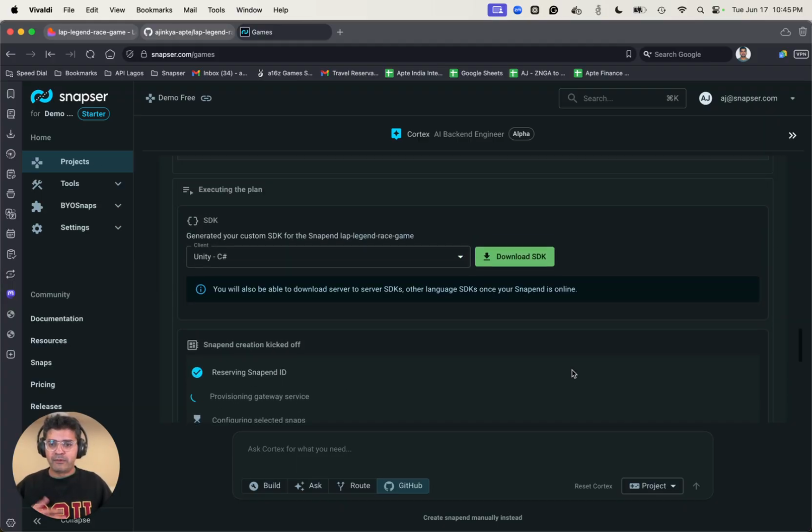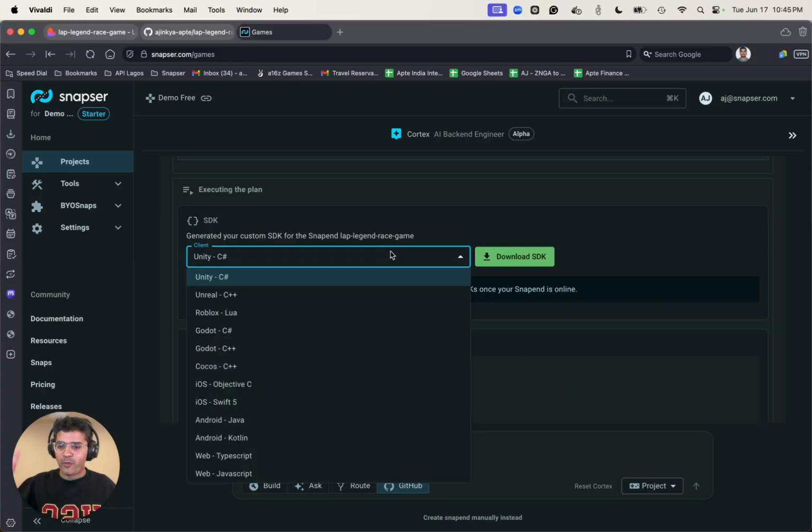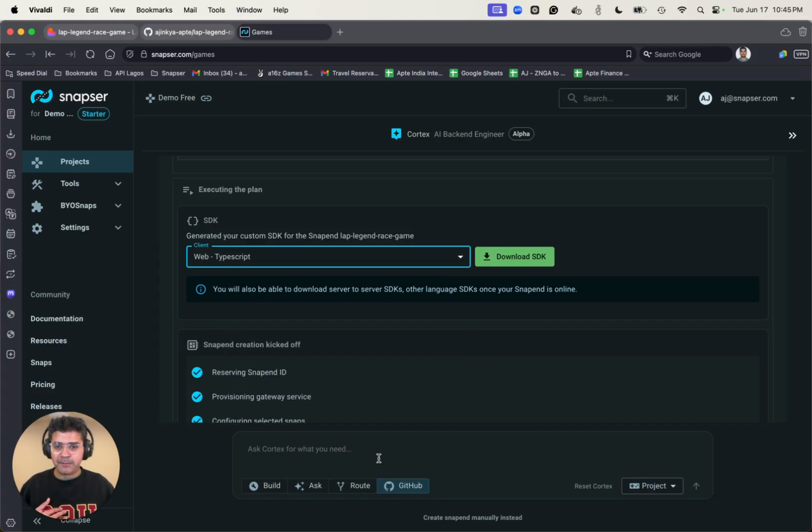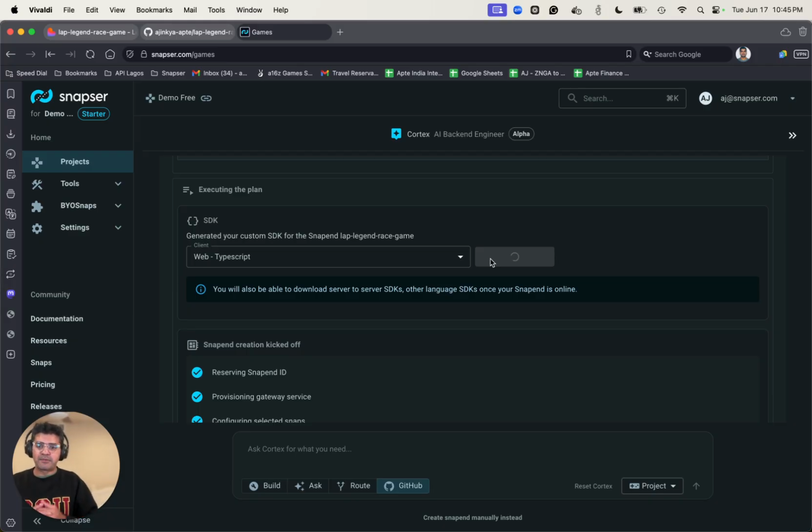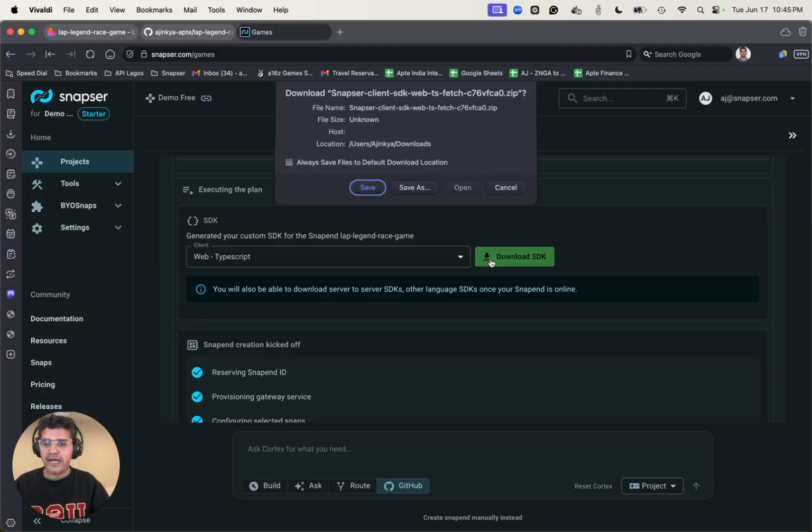And there it is. While we are staring at the screen, the Snapser agent has automatically created SDKs for us in various languages. In our case, I think we're going to pick TypeScript and hit download. In the next 20 seconds, the Snapser Cortex agent is building us a custom SDK for this very custom backend that Snapser built. And there it is. The zip file is what we're going to inject or embed into our code base.